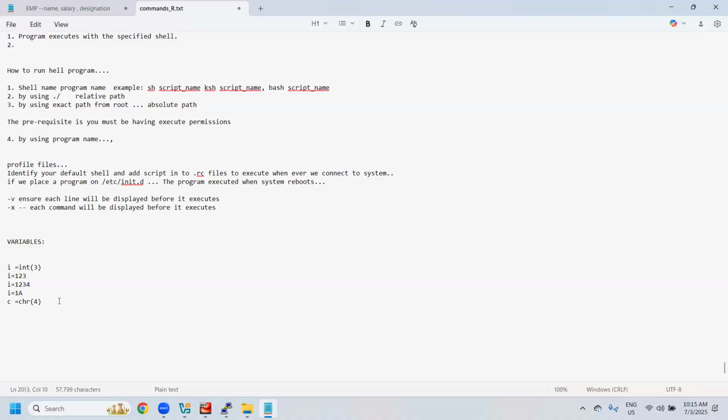Similarly for the character, if I assign c equals RAMA, it will accept. And c equals RA12 also it will accept, because a character can also accept numbers. But if I assign c equals ABCDE, it will throw an exception. This is the incorrect option, so it will fail.